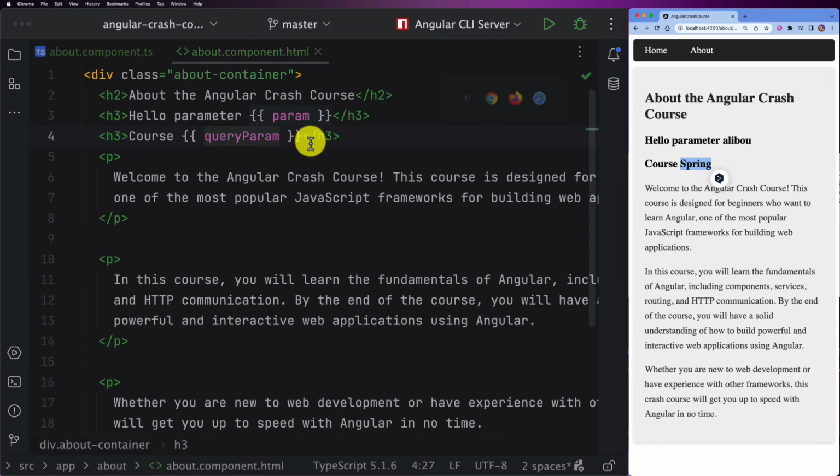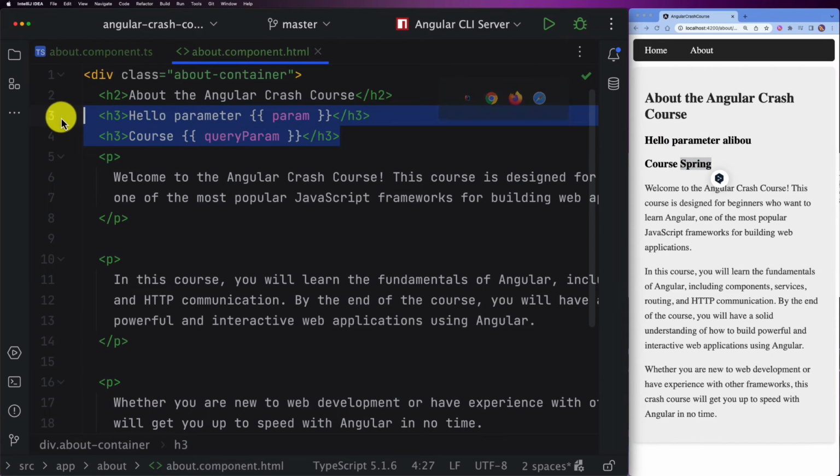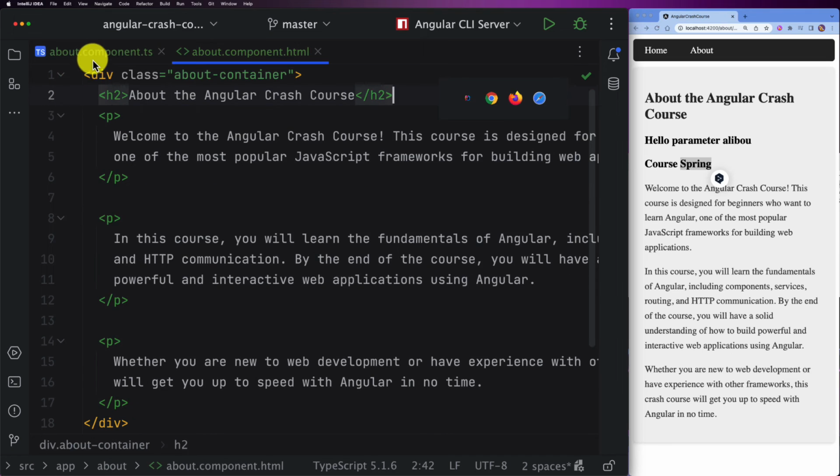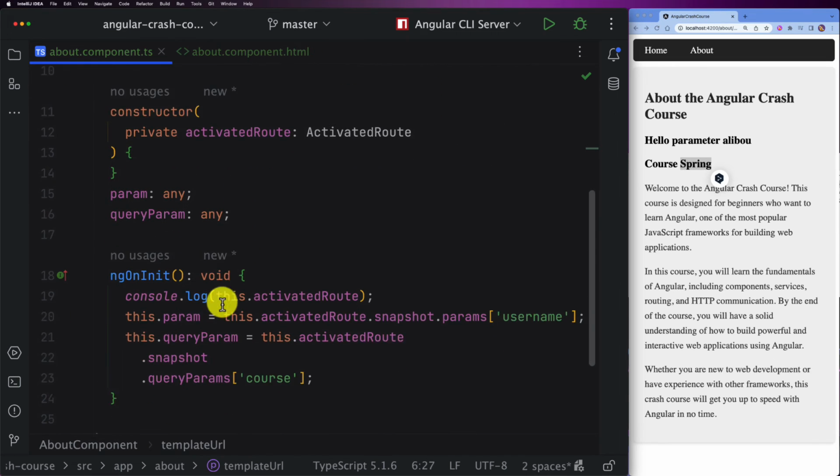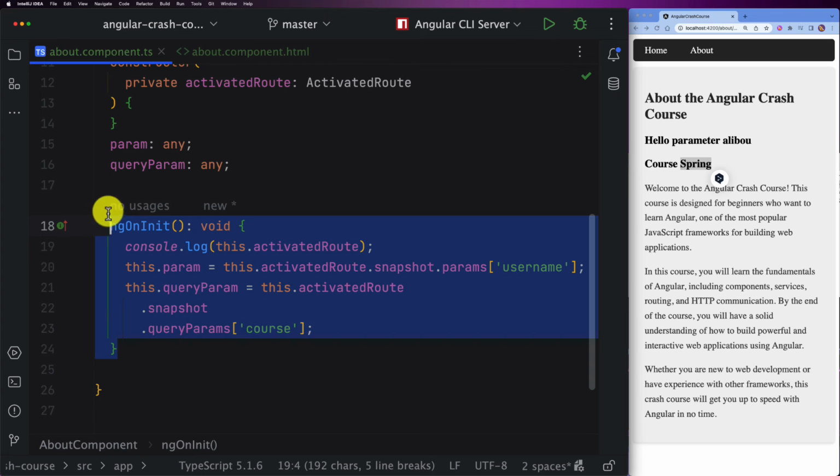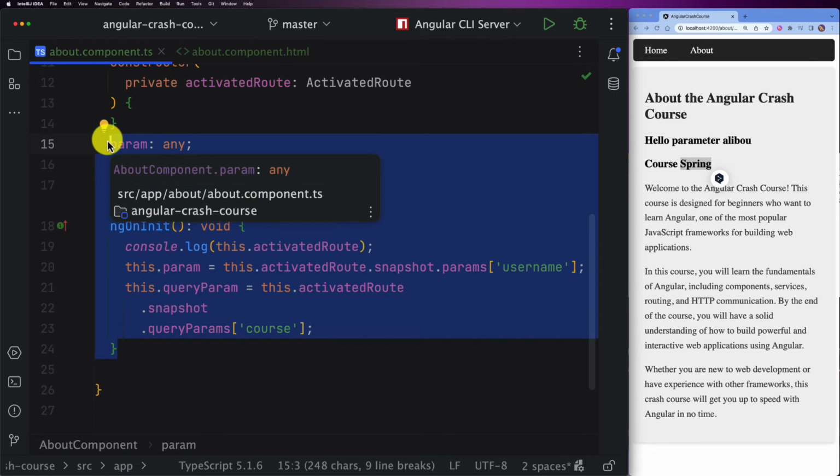Now let's just clean up the code because we don't need to see this in here, and then the same thing in the component. So let's just do some cleanup and then let's move on to the next part.